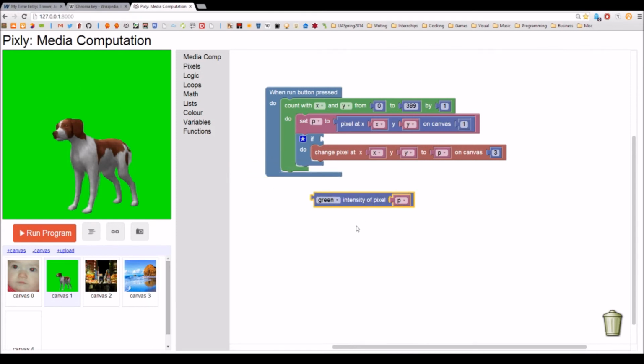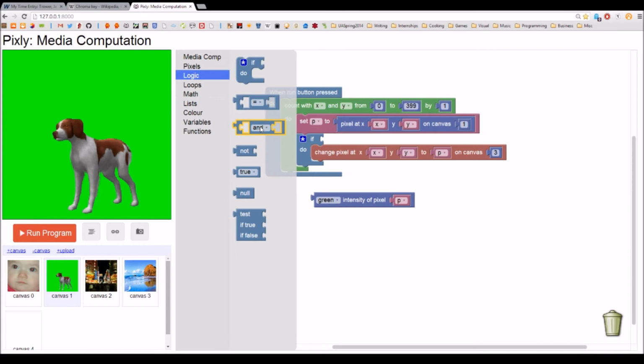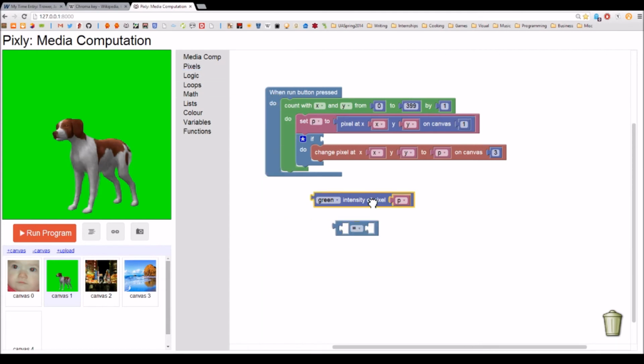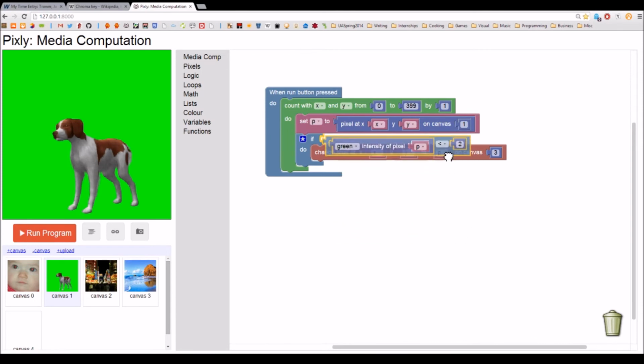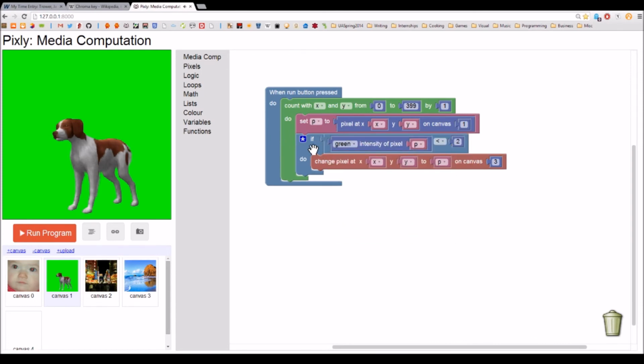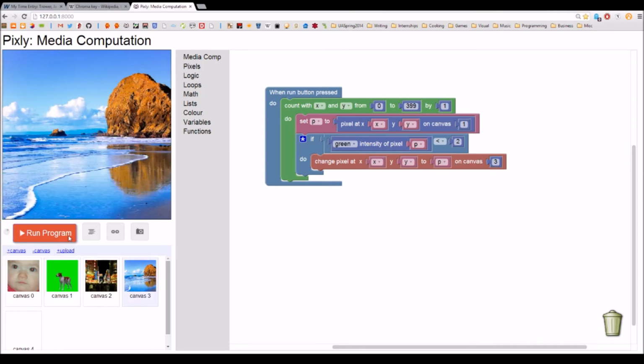Using the same blocks that we used to achieve the red eye removal, we can construct a block sequence that tells Pixly to loop through every pixel from canvas 1, and, if it has a green intensity less than 2, copy that pixel onto the same X and Y location of canvas 3. Pressing Run Program will tell Pixly to carry out the instructions your blocks tell it to do, and we should end up with a dog enjoying a lovely day at the beach.